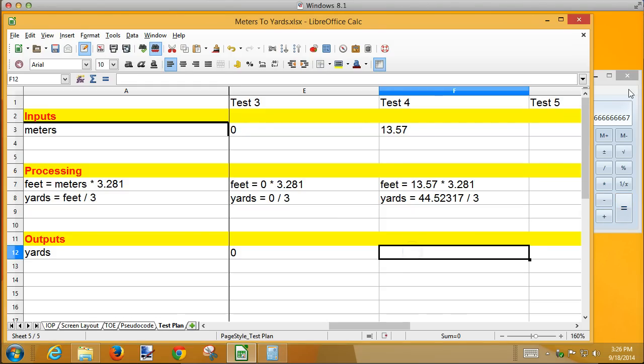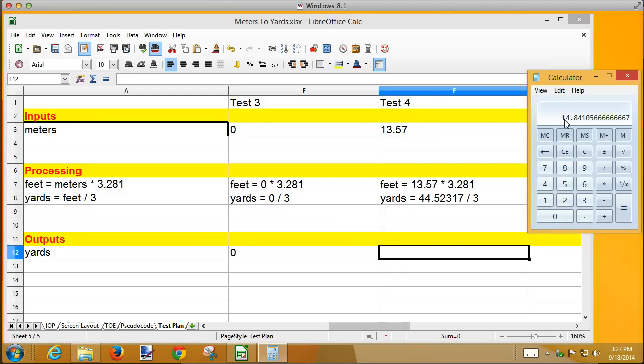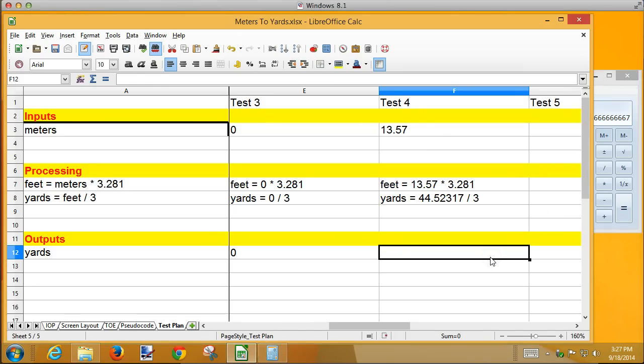And my answer down here is 14. I think I'm just going to copy that. Should be able to. Paste. Good test.